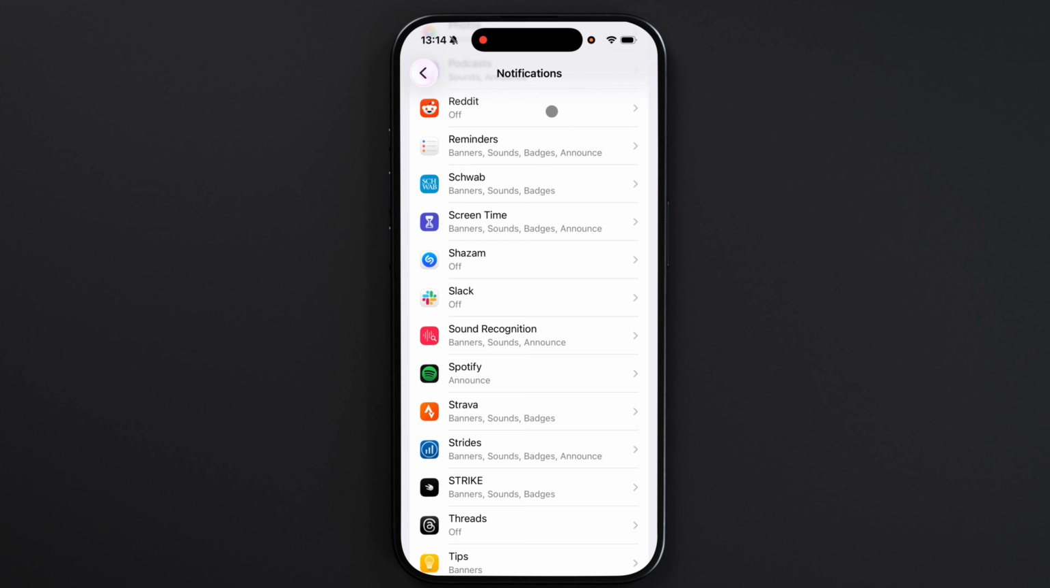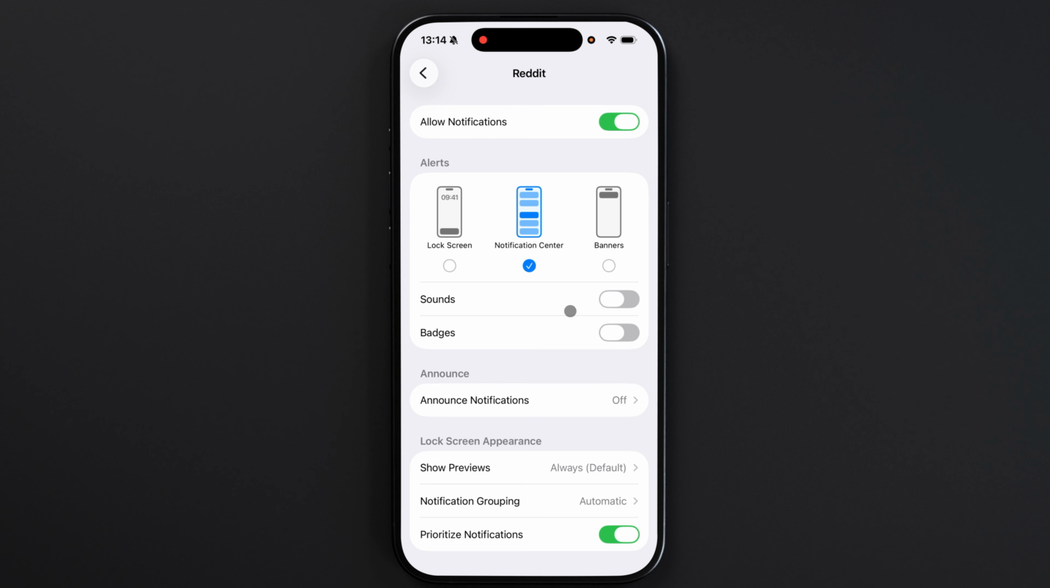And that's how you disable notifications. Find an app and turn off the notifications you don't want to see.